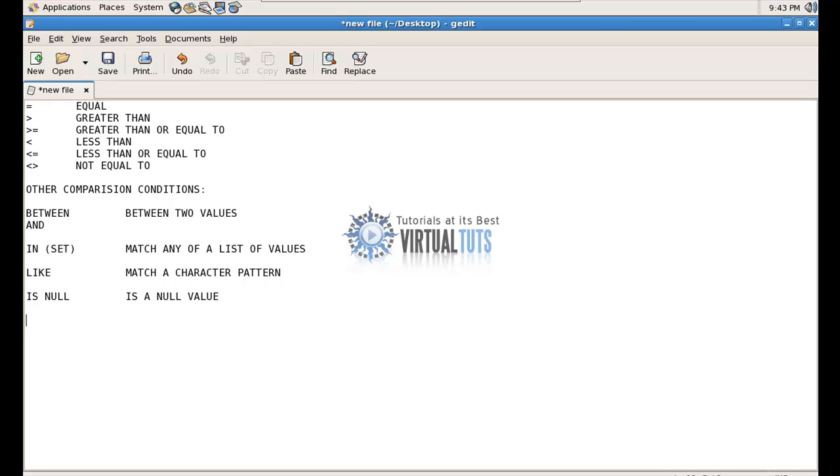query like this: where ename like 'S' or 'N', whatever the first letter you want to see. Now you have to put the percentage sign, because you need all those employees from your database whose first letter begins with N.